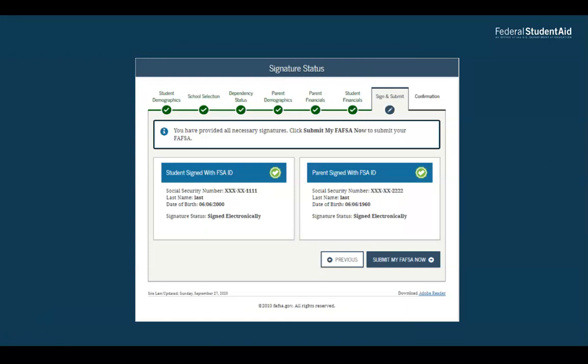Whether you've used a signature page or signed with the FSA ID, you will then be able to proceed to submit your FAFSA. If you've signed with an FSA ID, you will see that it shows signature status as signed electronically, and then you will click Submit My FAFSA Now.